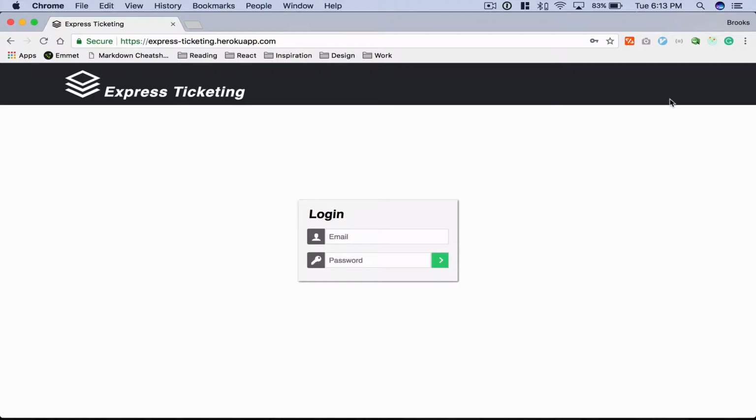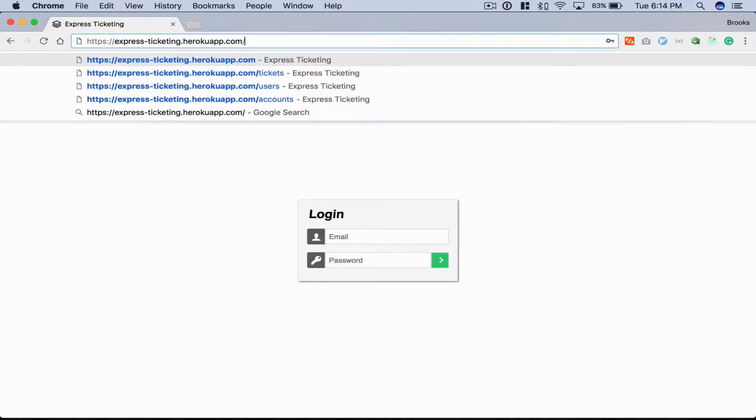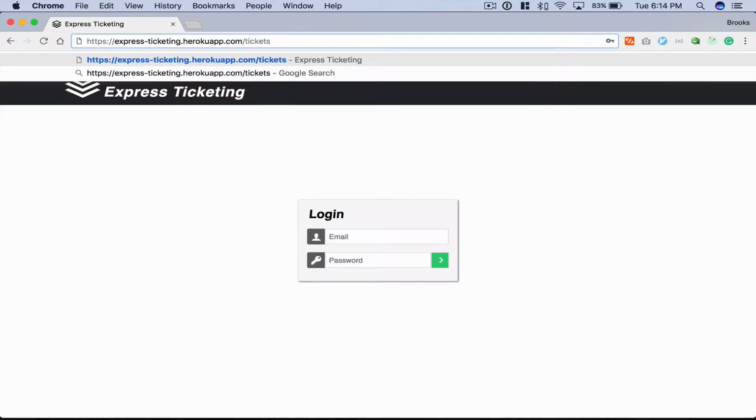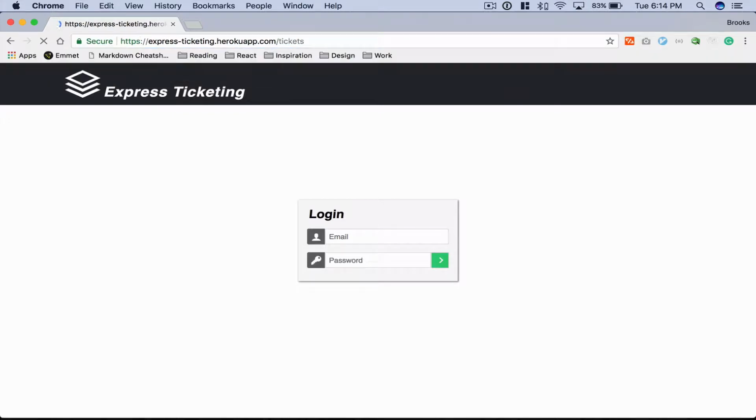This is Brooks. What I'm going to be doing is demonstrating an application that I built called Express Ticketing. It is built with React, Redux, and Firebase. And the first thing that I'm going to show is that you need to be authenticated in order to get into the application. So I'm going to visit the tickets route, which you need to be authenticated to view. And it's actually going to kick me back to the landing page. So I'm going to go ahead and get authenticated here so we can get to that page.